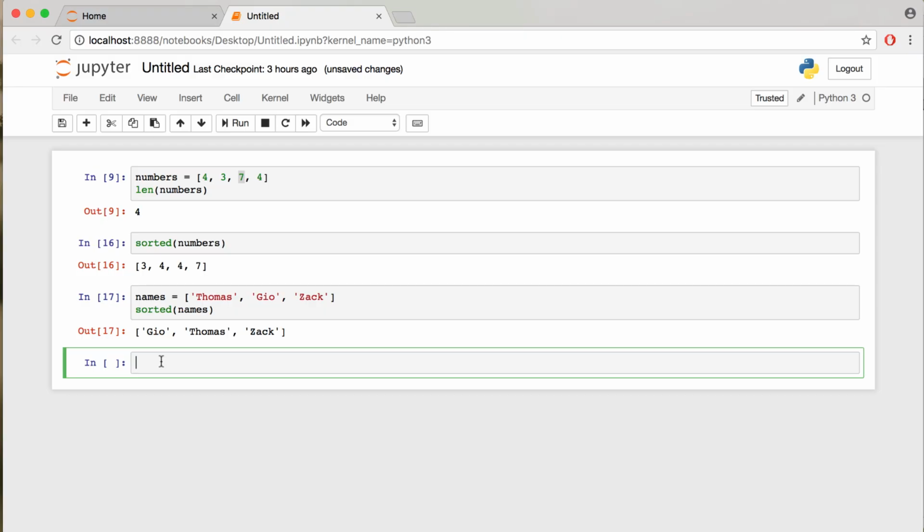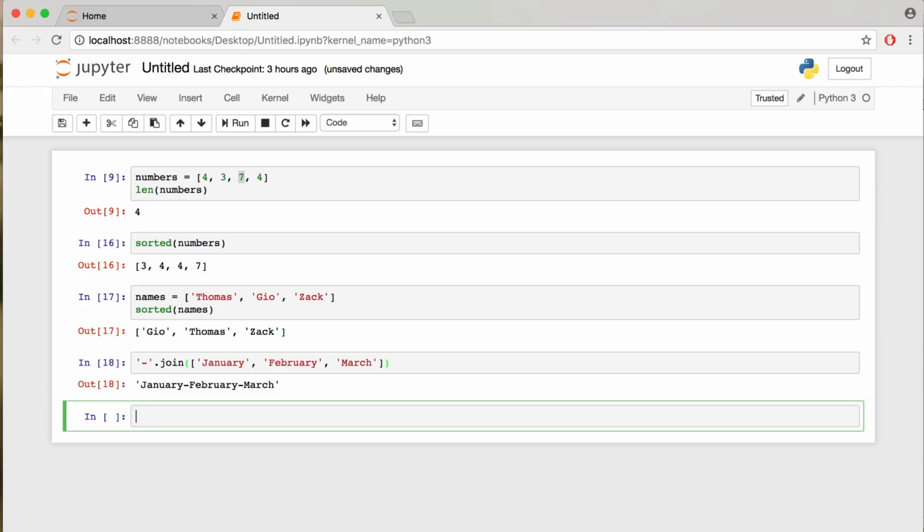Here's an example. We'll start off with a hyphen, a string hyphen, which calls the method join, .join, which takes in as an argument, remember, a list. We will have a list of strings, January, February, and March. If we run this code, what it just did is it joined every string in that list with the hyphen string that called the method.